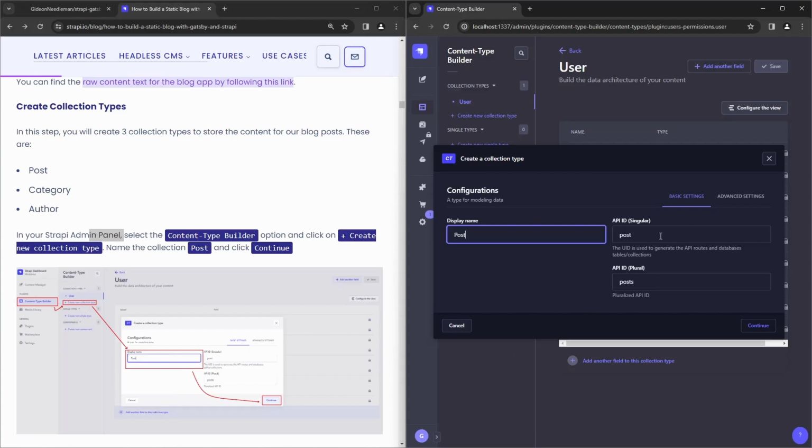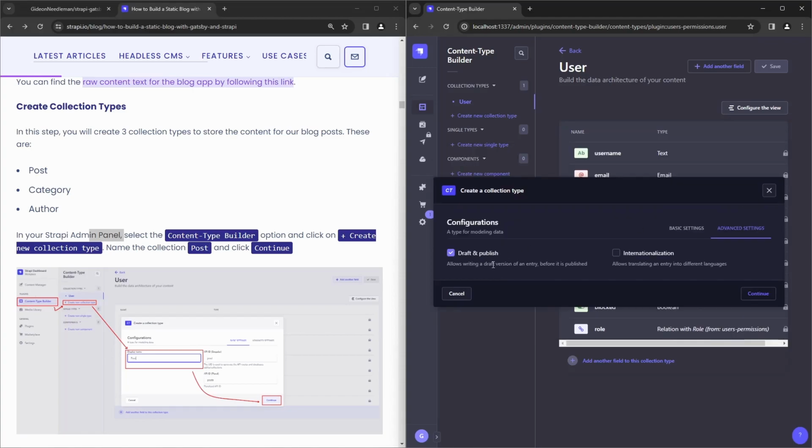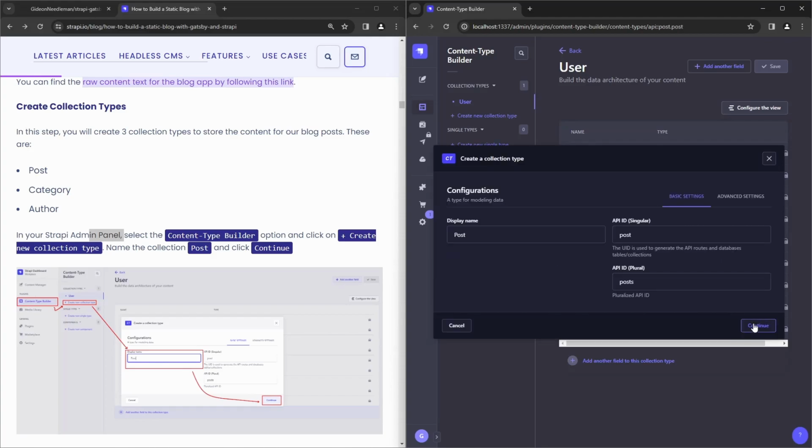You'll see it automatically gives you the singular and plural form. And here we have the advanced settings. We have draft and publish, and we're going to keep this checked. What this will allow us to do is create a post and then save it, but that will be saved as a draft. Then we need to press publish to actually make it publicly available on the API. So that's a nice function for blog posts. We'll keep that there and press continue.